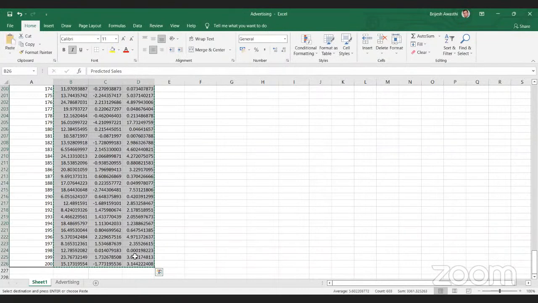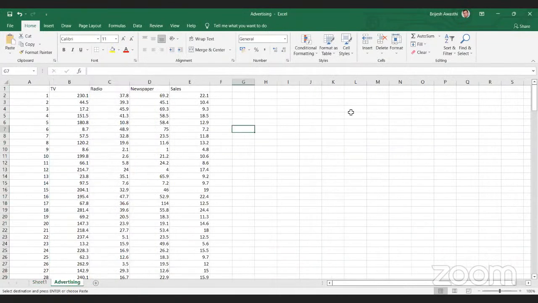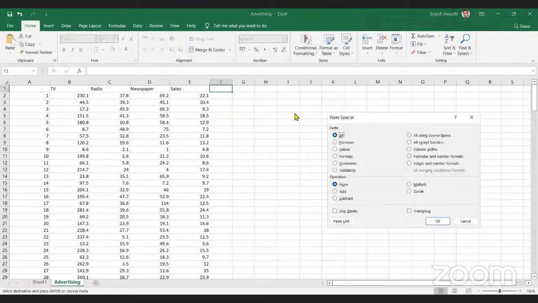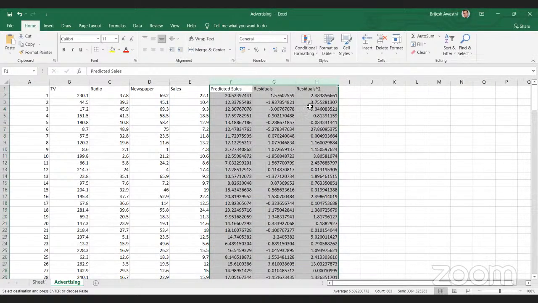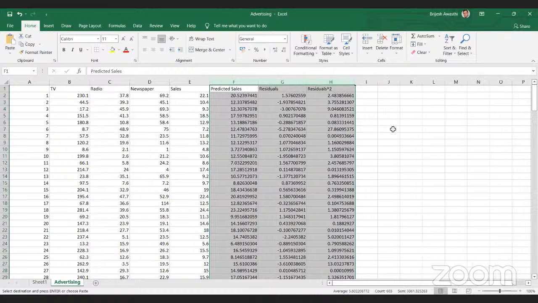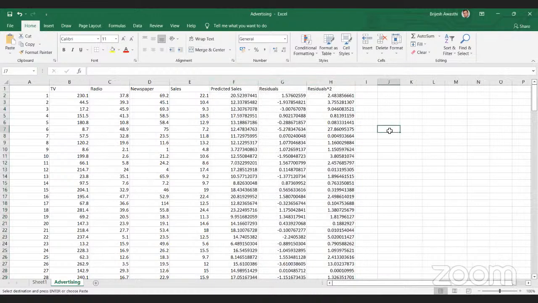So what I'll do, I'm going to select these three variables. Copy it. Come to here and paste as values. Done. Yes, sir. Now what next? What do we have to do? Regression. Again regression? Yes, sir.